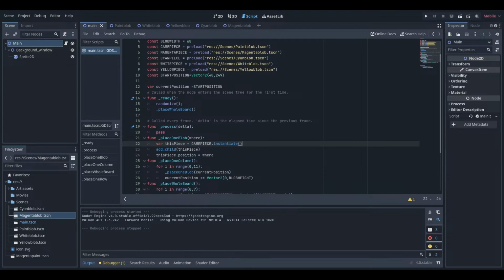Zero, one, two, three. So rand I percent 4 gives us the number that we want. So we'll just say the comment here. Magenta, cyan, yellow, something like that.